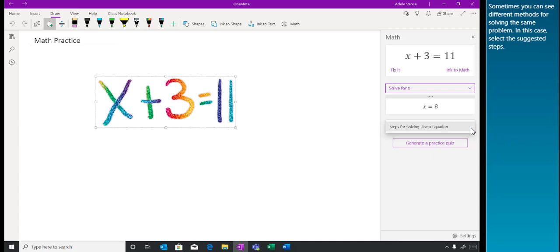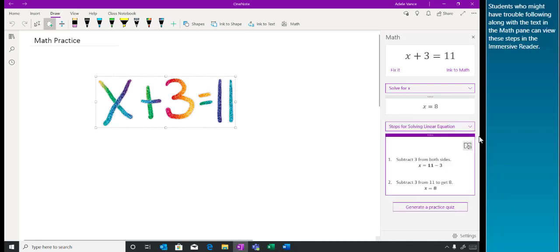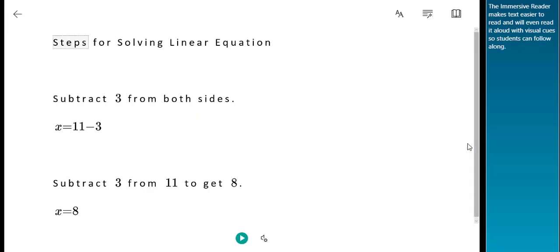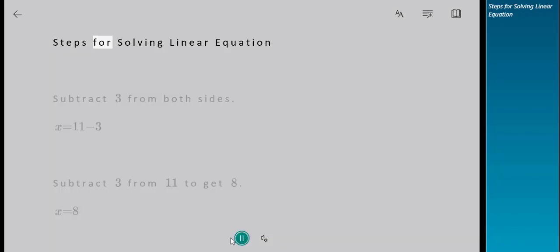Sometimes you can see different methods for solving the same problem. In this case, select the suggested steps. Students who might have trouble following along with the text in the math pane can view these steps in the Immersive Reader. The Immersive Reader makes text easier to read and will even read it aloud with visual cues so students can follow along. Steps for solving linear equation.